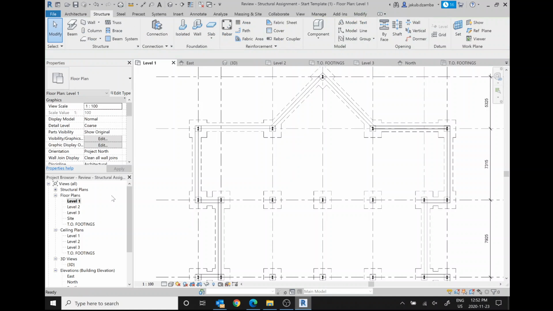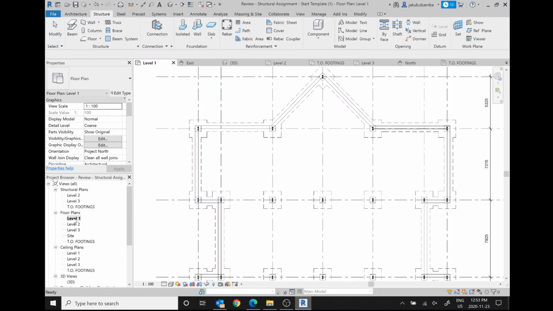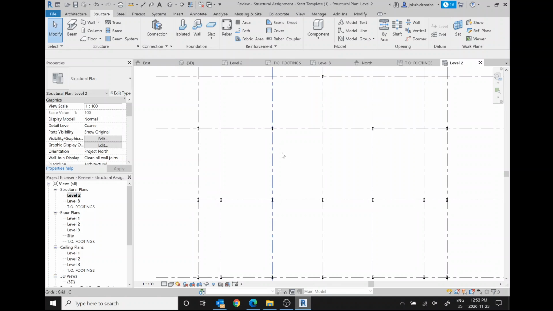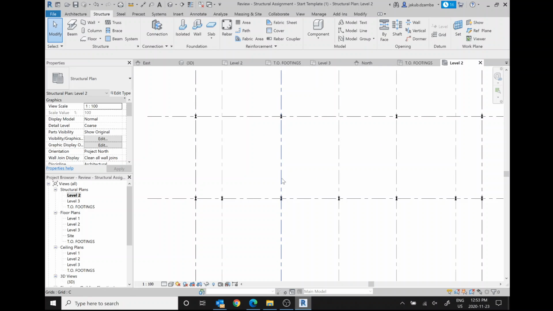Actually, I think I would like to do this differently. Let's see if we have a structural plan. Oh, here we go. Structural plan, level 2. Perfect. So this will be easier to do on a structural plan as opposed to a plan that shows everything. So we're gonna leave the floor plan level 1, open up the structural plans, go to level 2. And here we get a bit more of an abstracted view. It just shows the actual structural columns.